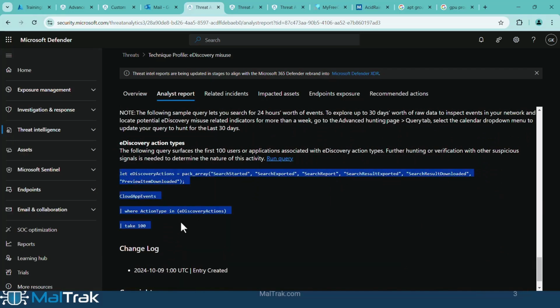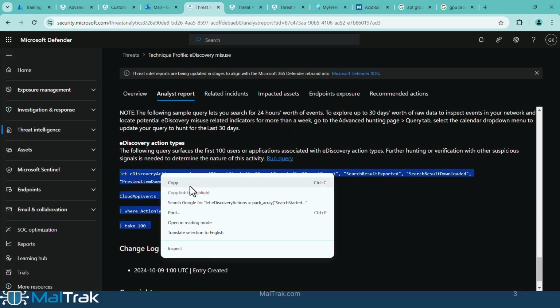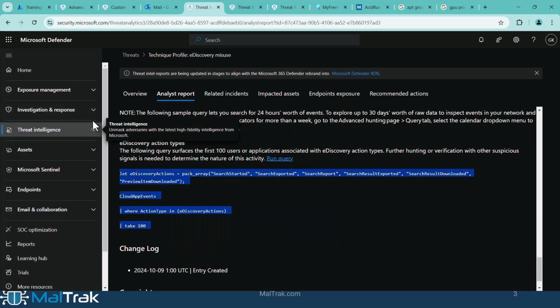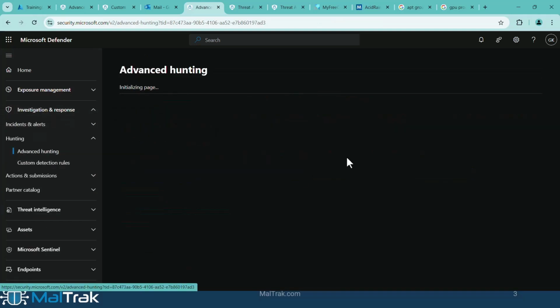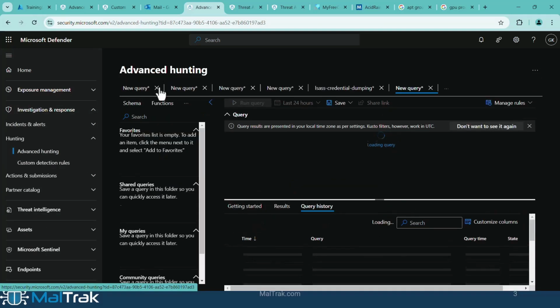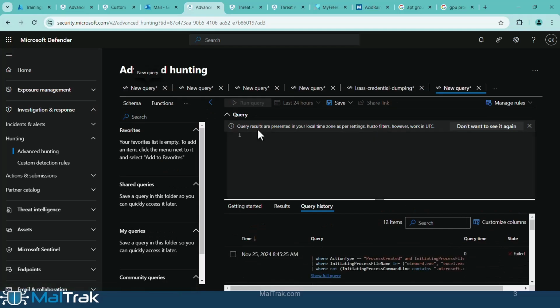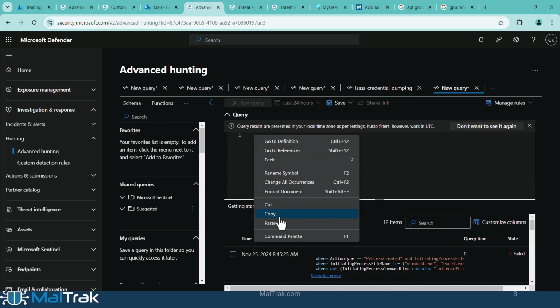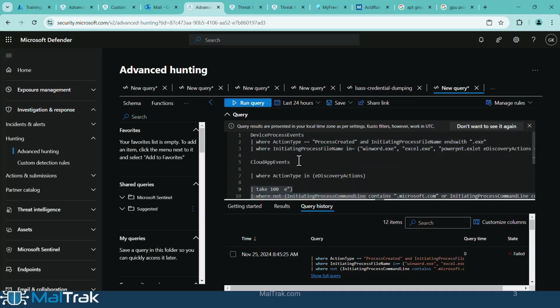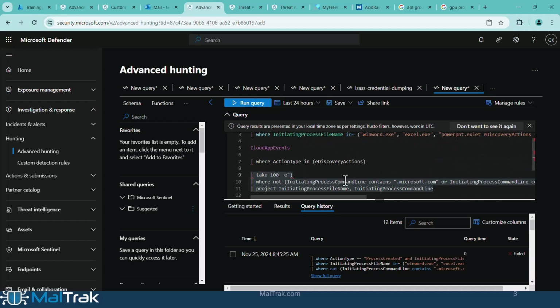Here's a KQL query for hunting. So I can just copy that. I can go into hunting, into advanced hunting, and I can create a new query, and I can begin hunting within my organization for that CVE. You can do this as a daily exercise. You can be using the latest, greatest, up-to-date threat intelligence to be actually hunting for these incidents as they take place in your organization.